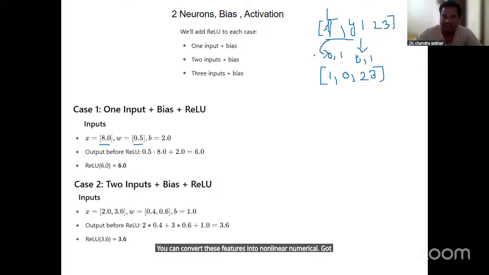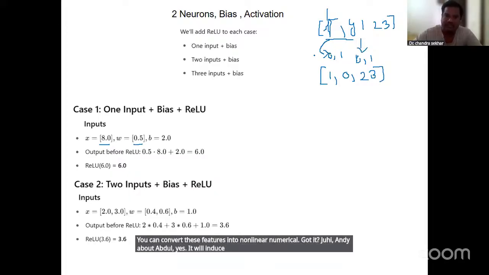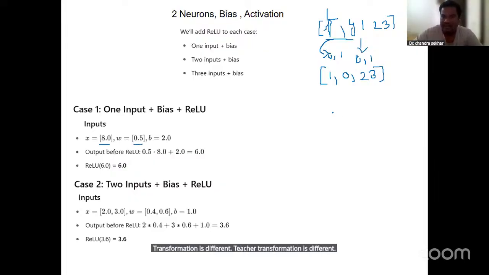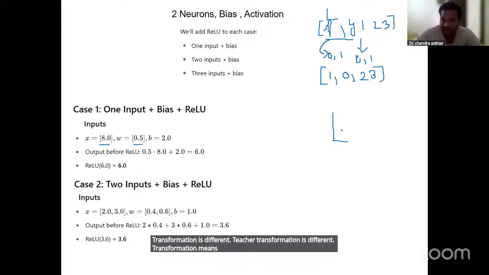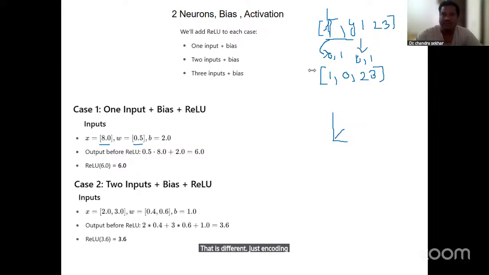Got it, Juhi? And about Abdul, yes, it will induce the nonlinearity. Feature transformation is different. Transformation means you are moving from one space to another space. That is different. This is just encoding. Yes, encoding. One hot encoding. You have to encode. Okay, fine.